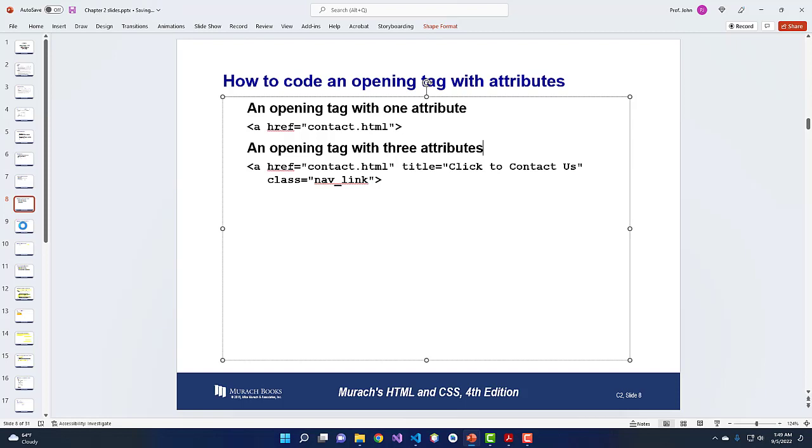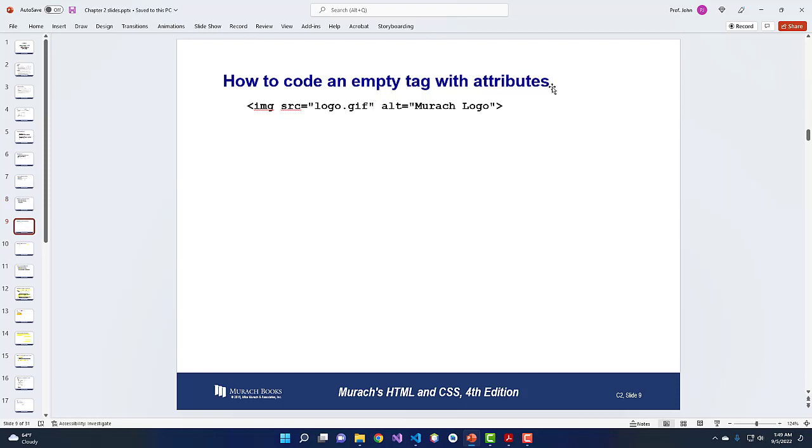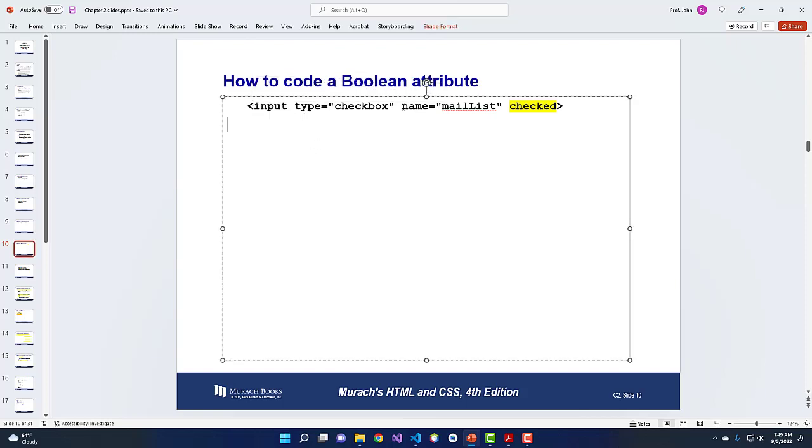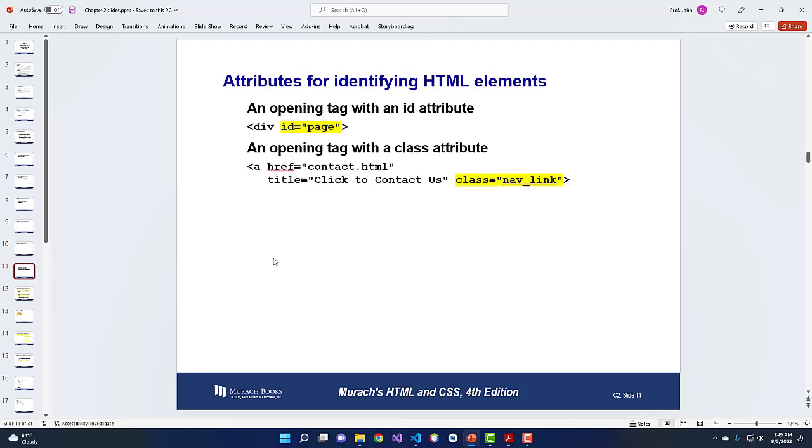And the next thing, empty tag with attributes. We already seen this, right? So you've got the source attribute and the alt attribute. There are also these types of attributes called Boolean attributes. In this case, if you have an input element, you can make it a checkbox, for example, and maybe it's got a name, mail list, or whatever. And if you want it checked by default, you can just type the word checked. You don't have to say checked equals checked or checked equals true in double quotes or anything like that. You just either put it there or you leave it out. If it's not there, it won't be checked. If it is there, it will. So that's called a Boolean attribute.